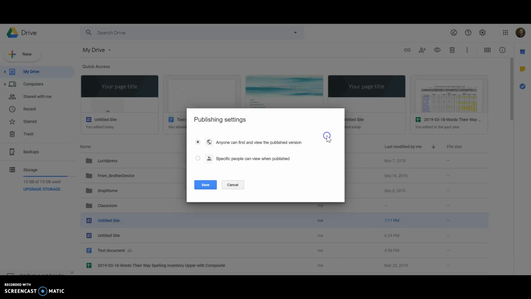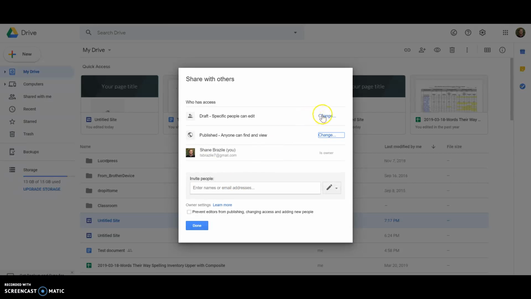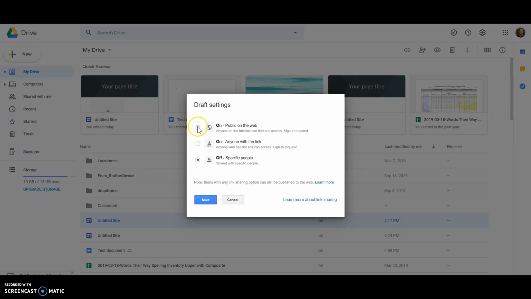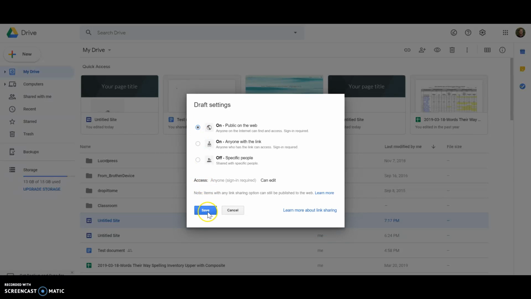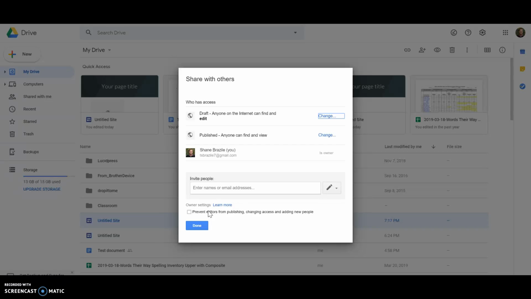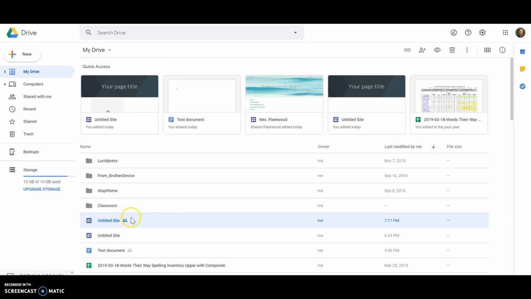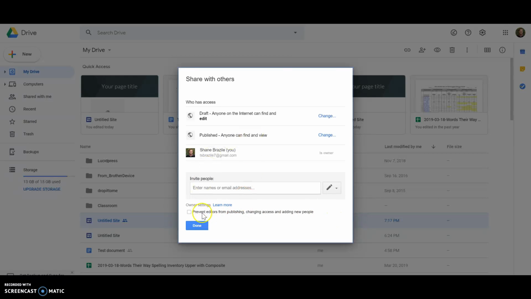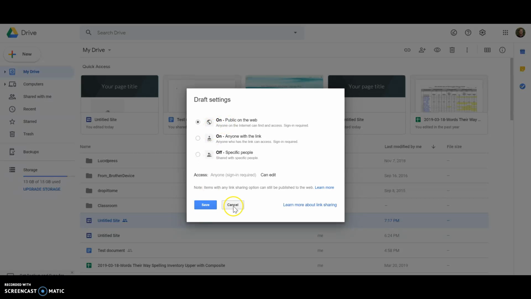You can go to change, and then you can click on any of the settings here. I prefer anyone can find and view. If I wanted to click the draft settings, I'm going to click on here on public on the web, click save. Now I'm going to click done, and that will allow anyone to be able to see that site. Again, right click, share, and then advanced, and then change, and you can change the settings there.